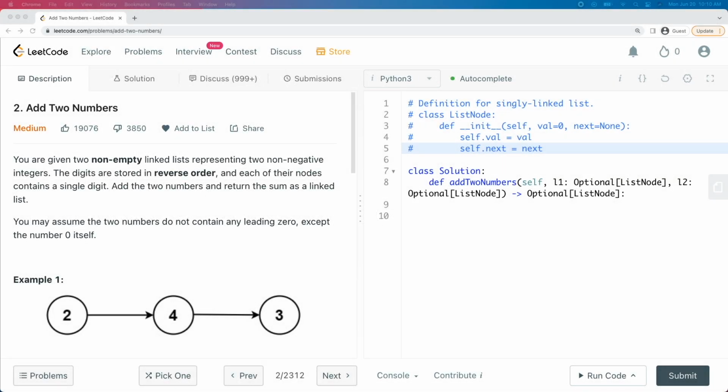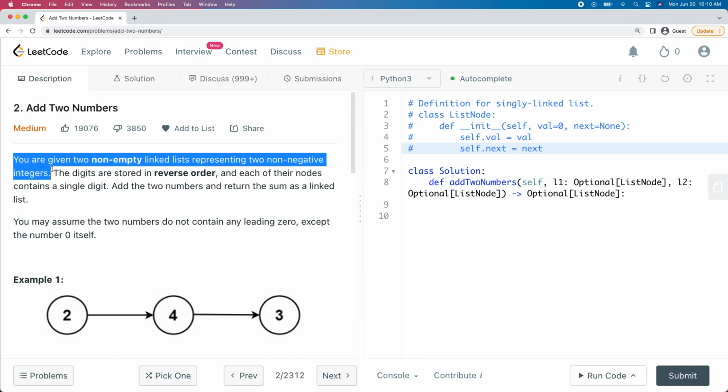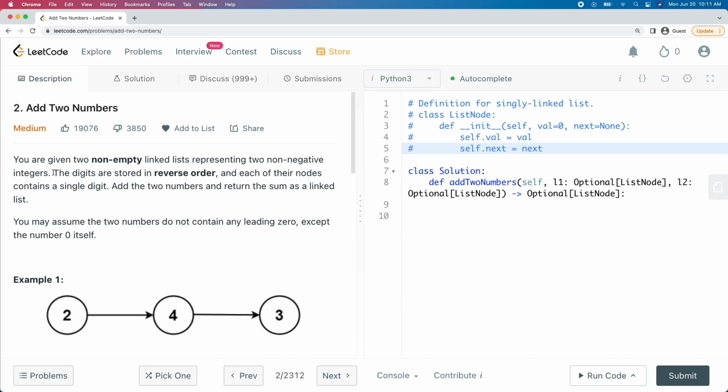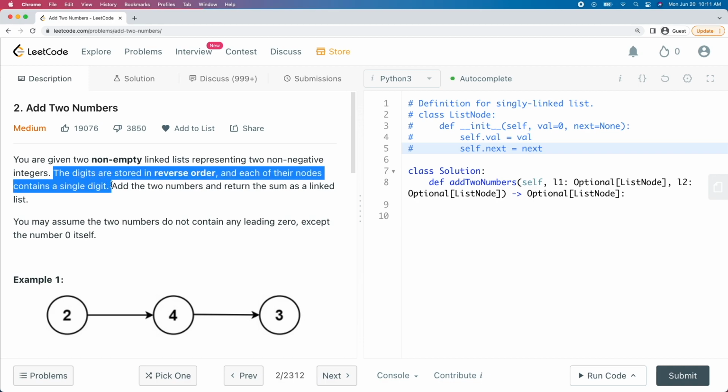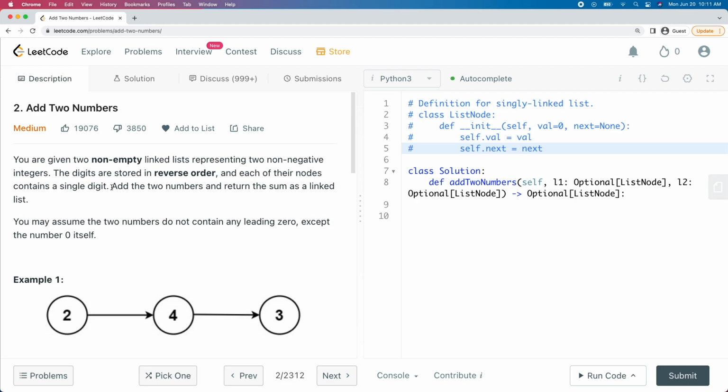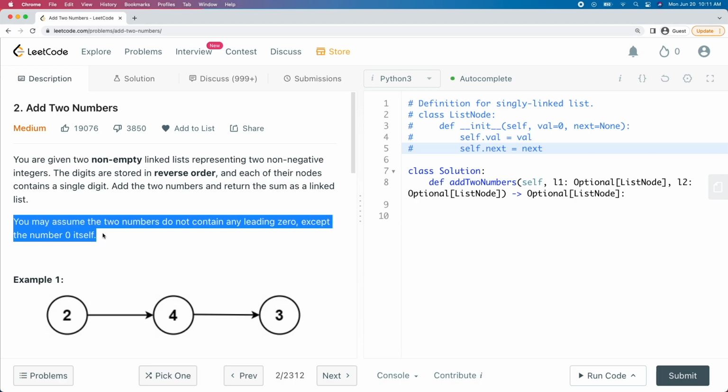So this is LeetCode problem number 2. Add two numbers. You are given two non-empty linked lists representing two non-negative integers. The digits are stored in reverse order, and each of their nodes contains a single digit. Add the two numbers and return the sum as a linked list. You may assume that the two numbers do not contain any leading zeros, except the number 0 itself.